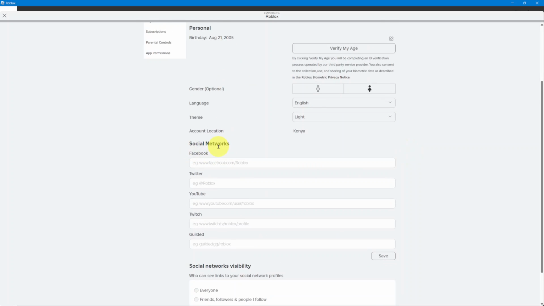you get to social networks, and you should see different networks that you can add to your account. So you have Facebook, Twitter, YouTube, Twitch, and Gilded. So to add your Twitter, you want to now put the @ symbol and then your handle name.